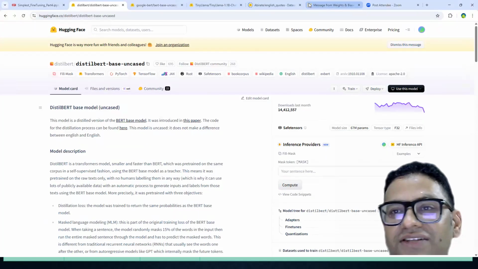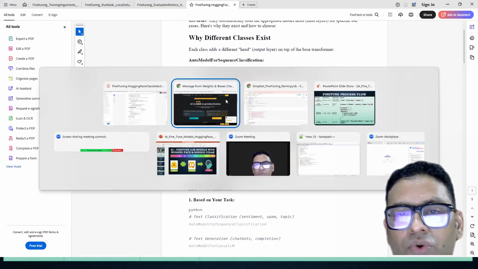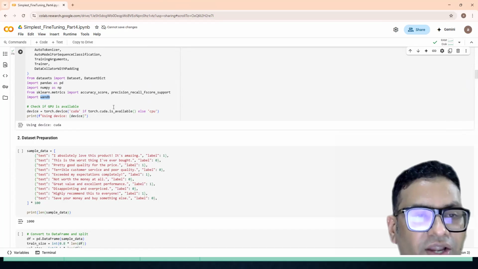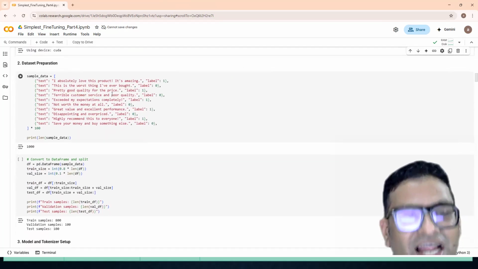This is how it looks, but this is not something we should be worried about for now. Probably once you have a better grip on the concept of how to do fine tuning, then this platform will be helpful for you. So let's start with the data preparation.